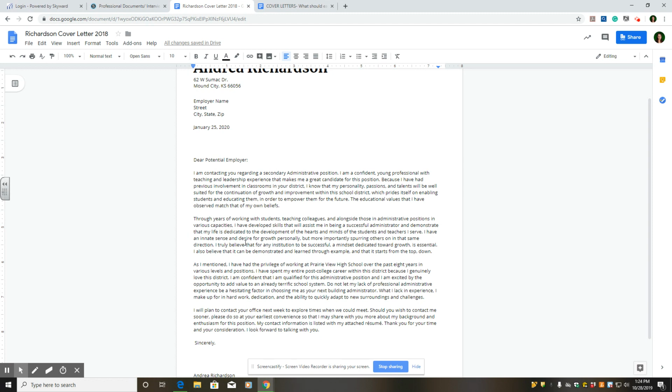I have an innate sense and a desire for growth personally, but more importantly, spurring others on in that same direction. I truly believe that for any institution to be successful, a mindset dedicated toward growth is essential. I also believe that it can be demonstrated and learned through example, and that it starts from the top down. So anything that I make reference to of an administrative position in this paragraph is proving why I want that administrative position. And then any focus that I make to the school and its goals is showing that that's why I want to be here.